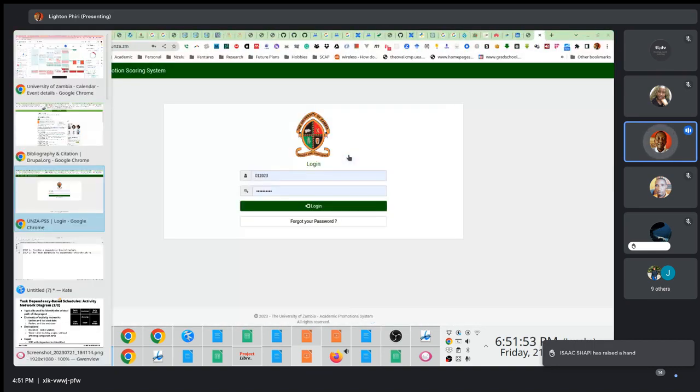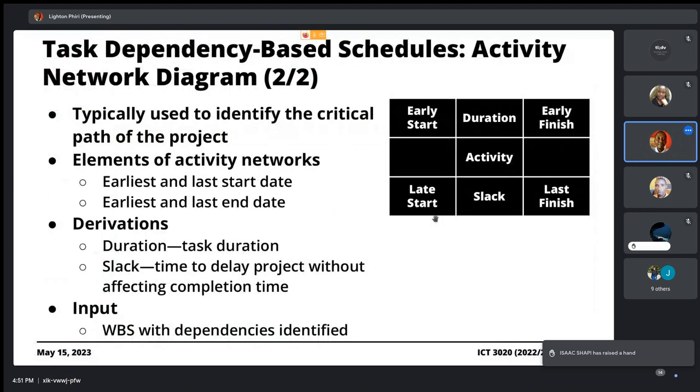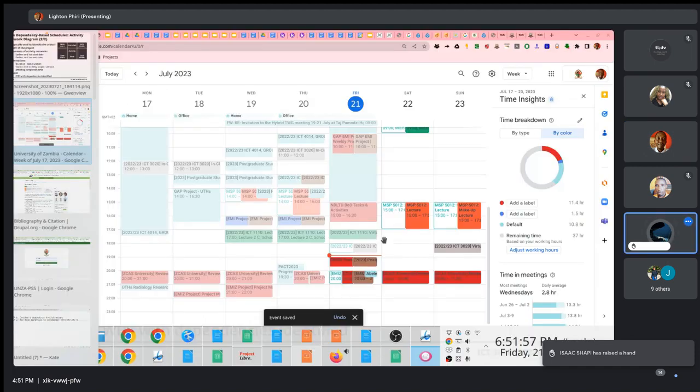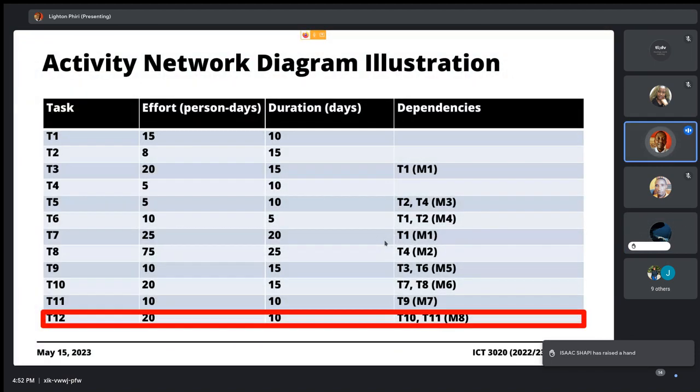So there's a question from Isaac. Yes, sir. He's saying, I go back to this thing here. On the dependencies column, I'm seeing something like milestone 1, milestone 3 or something. Does it mean it's not really a dependency?